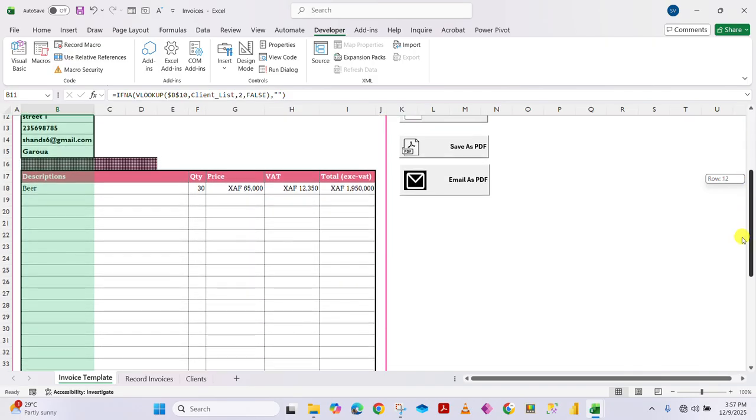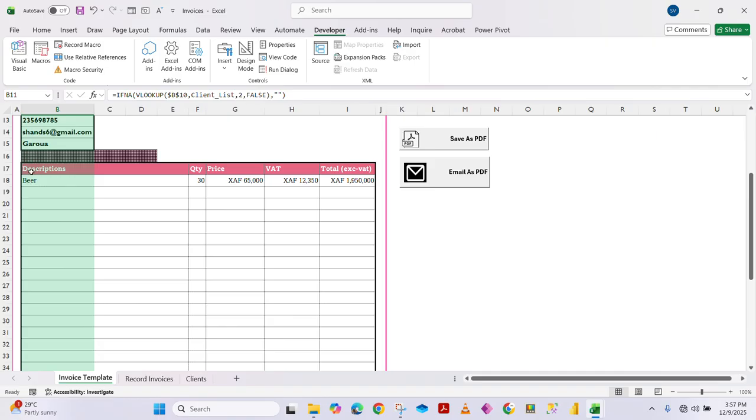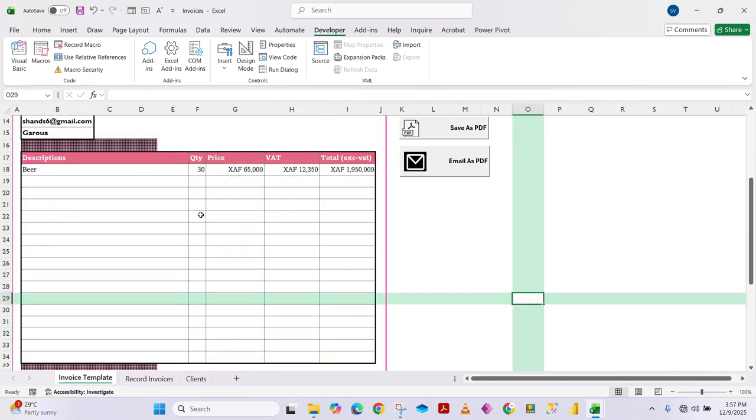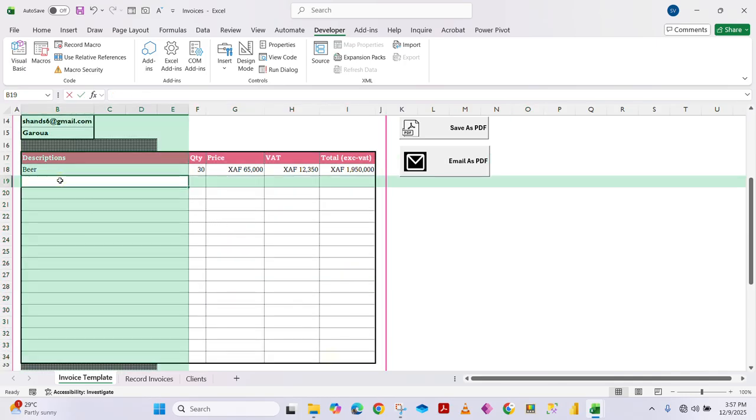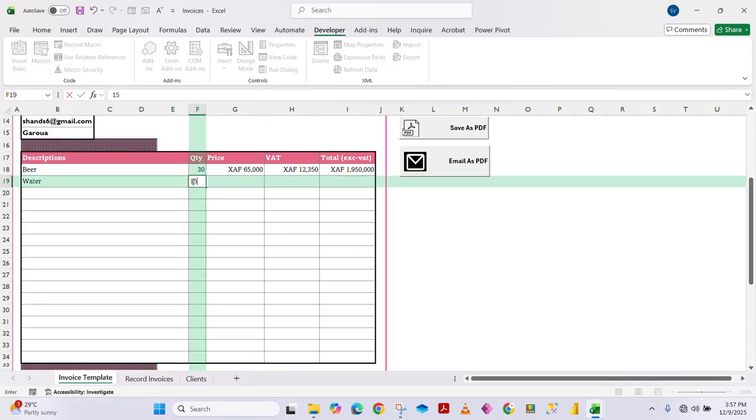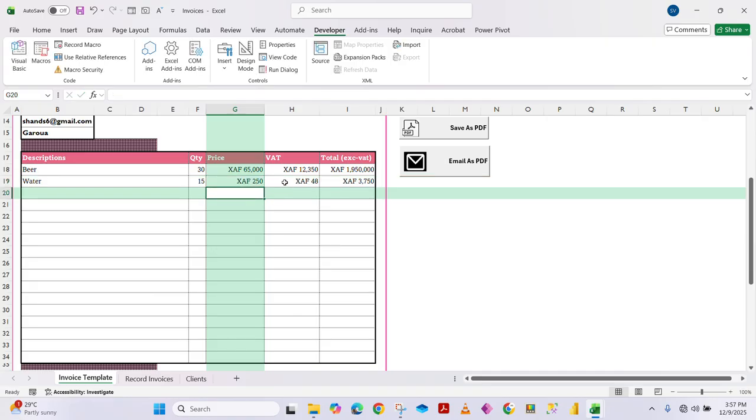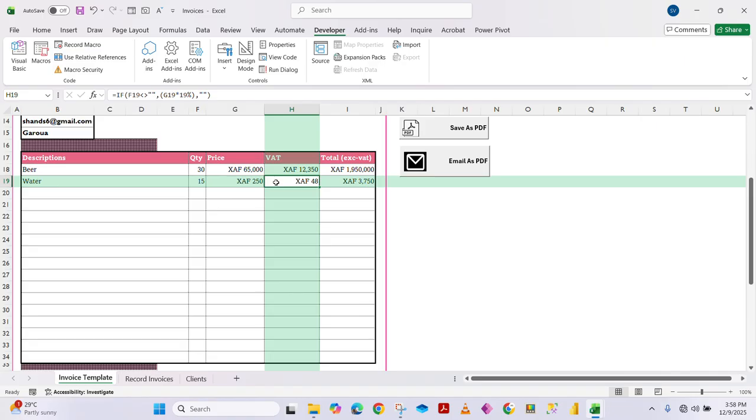So this other section is where you're going to input the goods that the clients have purchased. If they have taken, let's just say, mineral water, you can put it here. You just say water, and then you put the quantity, say 15, and then the price, let's say 250. You don't have to touch this other side because everything will update automatically, so you don't have to touch this section.